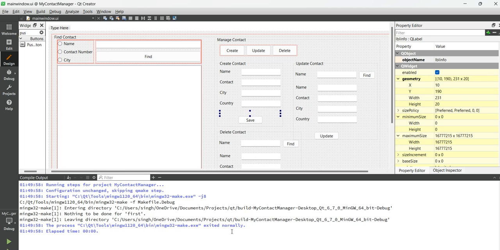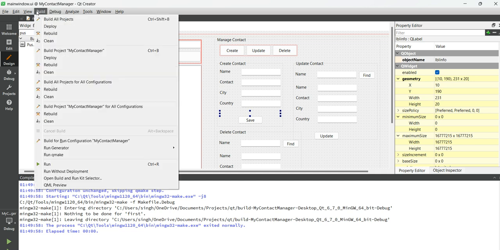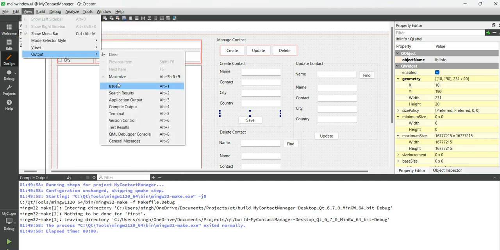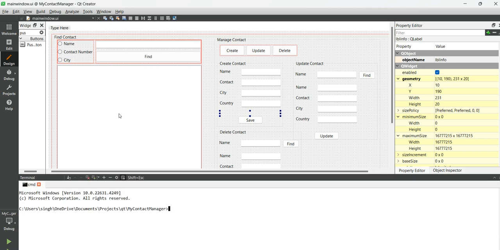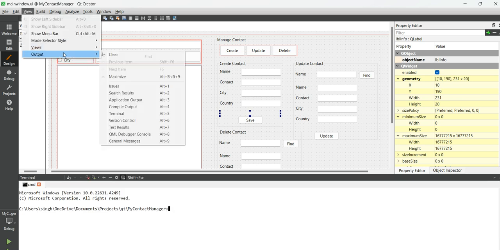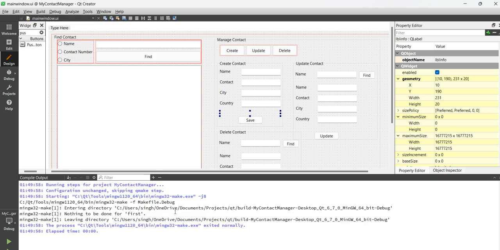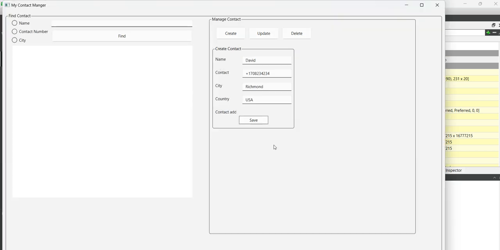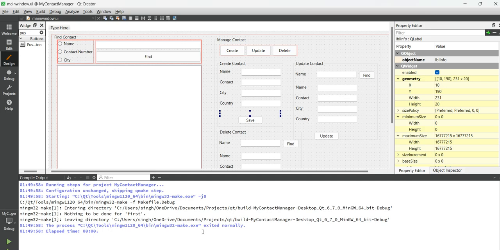If I minimize, why don't I see compile output? One second, build, view output, terminal, not terminal. Something strange is happening with me. Compile output should be here. Save. Nothing to be done. What am I missing? I'm missing something here.